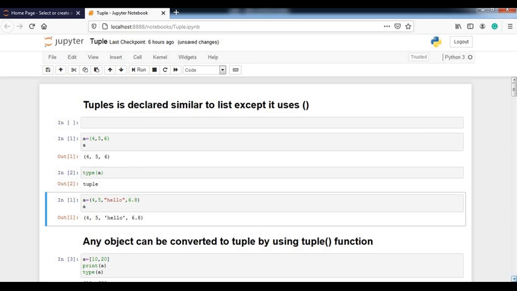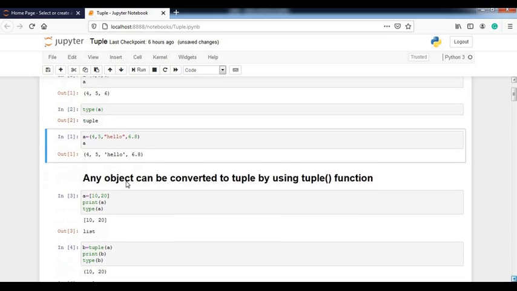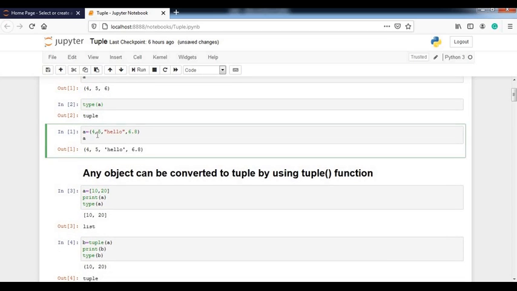Tuples can consist of multiple types of values, multiple data type values, like you have an integer value, then a string value, then a float value. Any type of value can be contained in your tuple. Okay, so move to next.